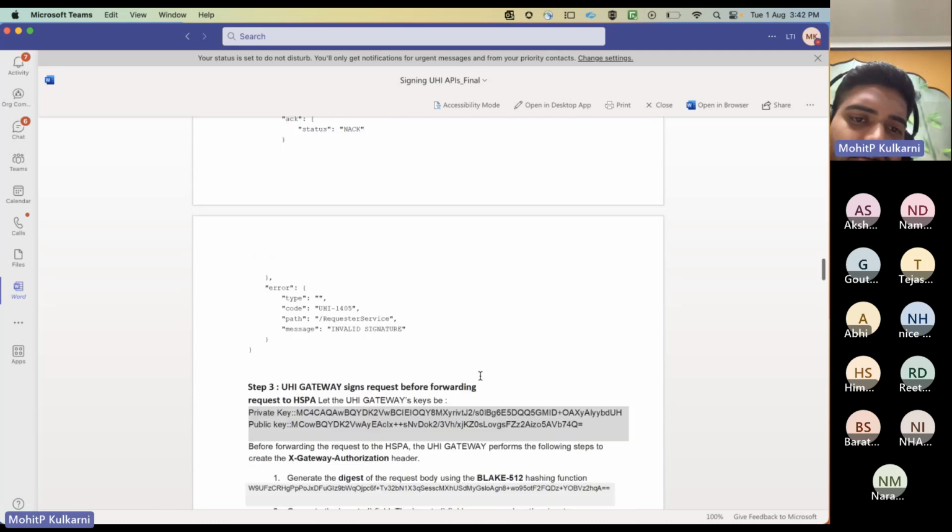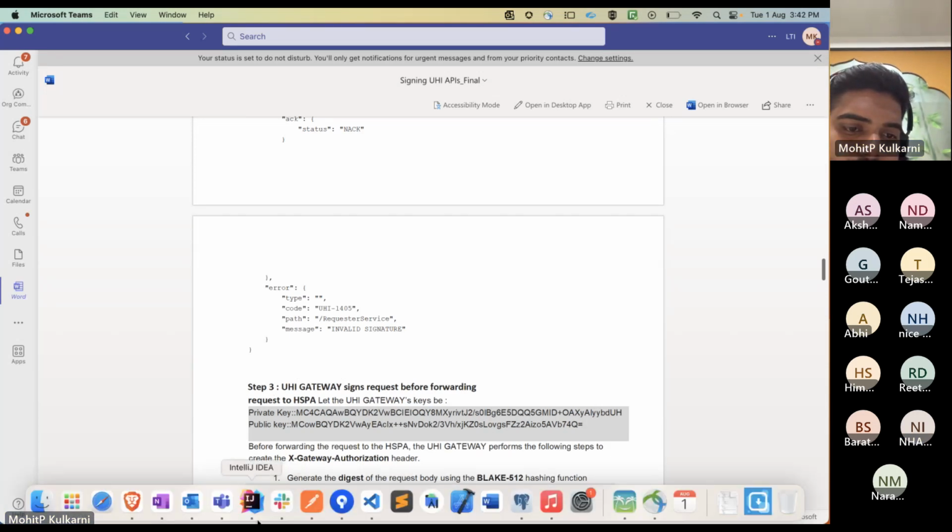But Pankaj, I think instead of this document, we can explain them using that utility. That should be more interactive. Sure, yeah, we can do that, Mohit.